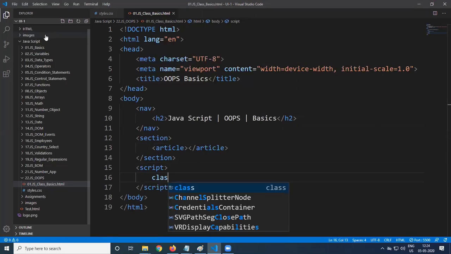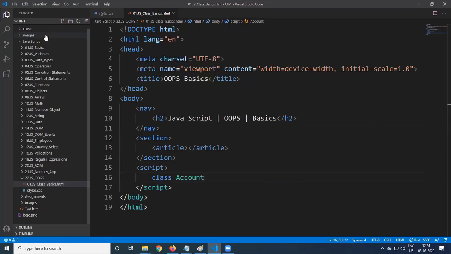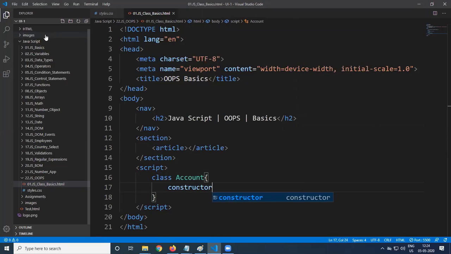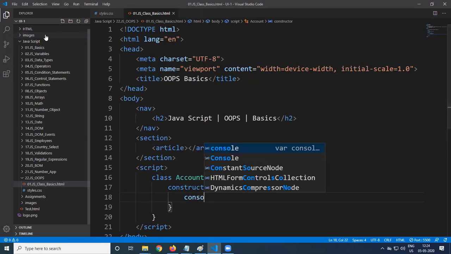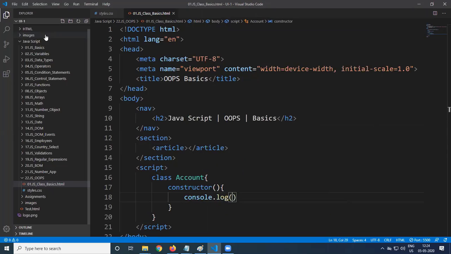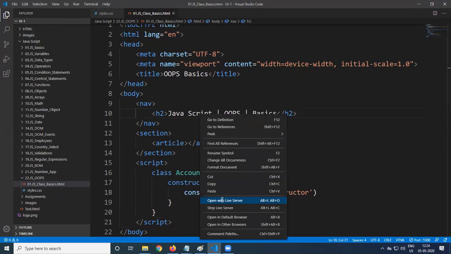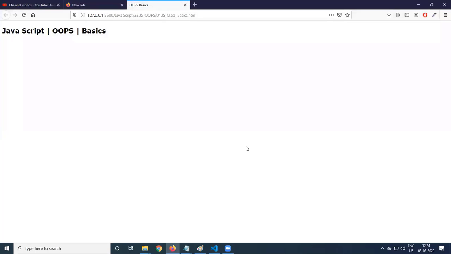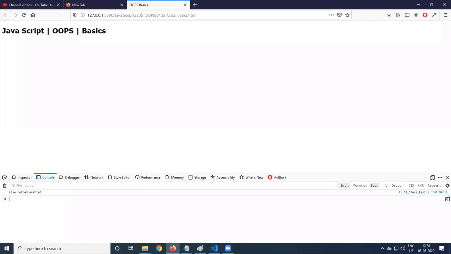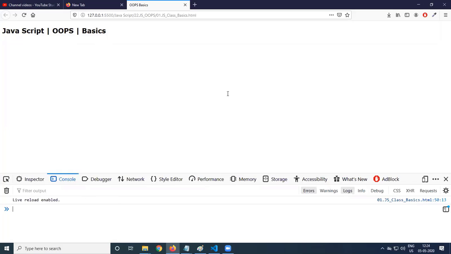Inside the script we are having a class called account. This is only to understand that whenever you create an object, a constructor will be called. How to define a constructor? A constructor is defined like this, and I'm just giving a message, console.log, inside the constructor. We just created a class, nothing else. Run this, open with the live server, go to the console, nothing. No messages are coming in the console.